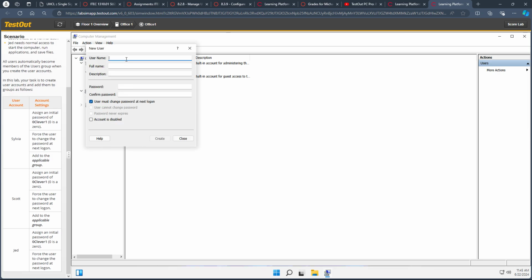We're going to fill this out. Username, Sylvia. Password, you can copy, highlight it, and we'll just copy it. And then click password, Control V, or actually you cannot right click paste. So yeah, Control V. So we assigned an initial password of 0clever1, 0 is a 0. Force the user to change the password next logon, and add to applicable group. Cool. So create, done.